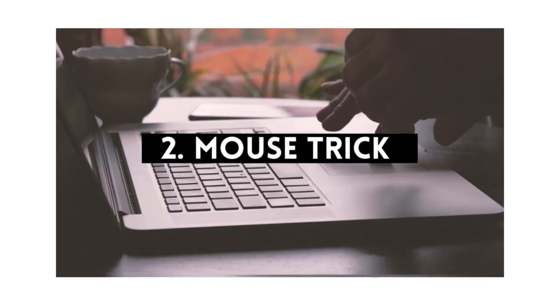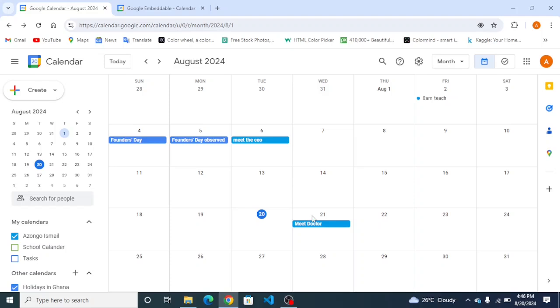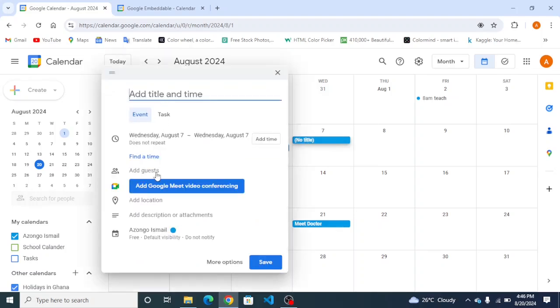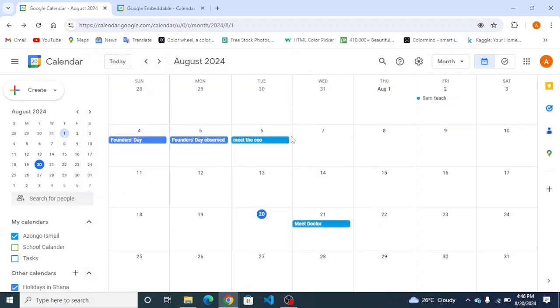2. Mouse trick. Mastering the use of the mouse, you can create new events. You only need to click on the date you want to create the new event, and then you enter your title, set your location, and so on. You can also reschedule an event.